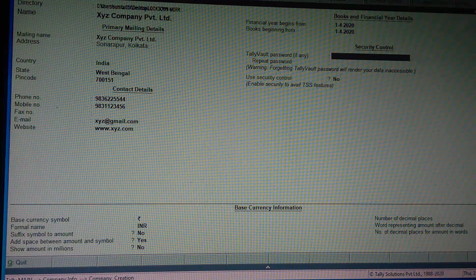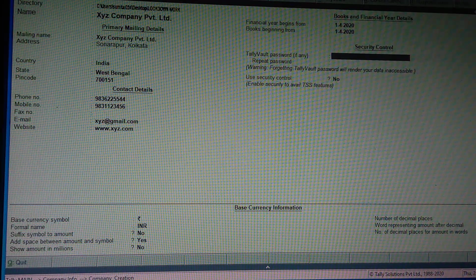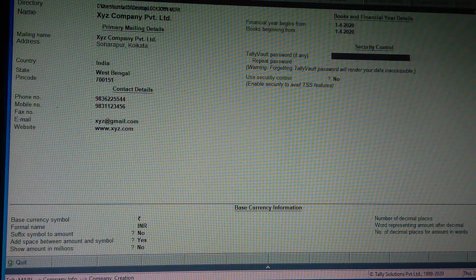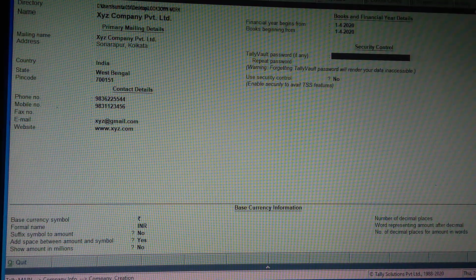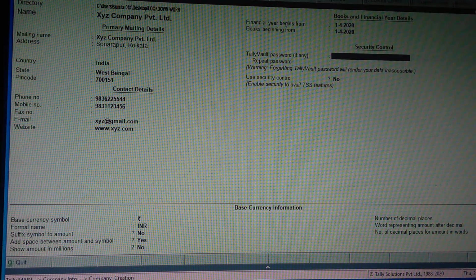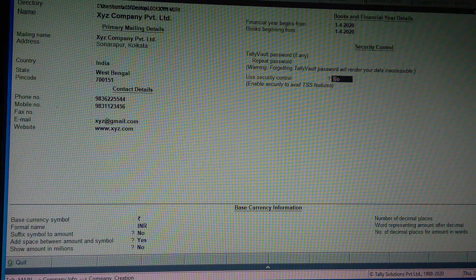If you want to keep it private, so that anybody cannot open your Tally data without a password, you can input any password for this XYZ company. If not, since this is your first class, I recommend you do not use this security control module. Okay, then I have to enter this.